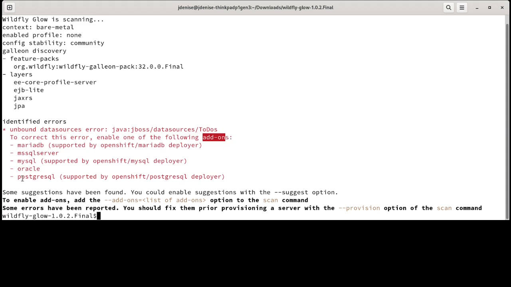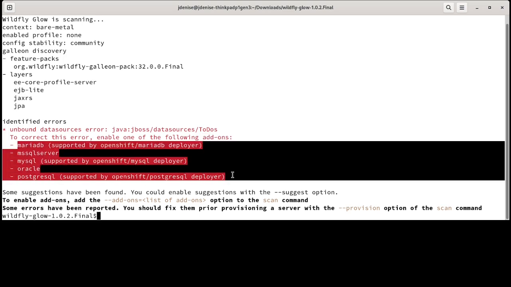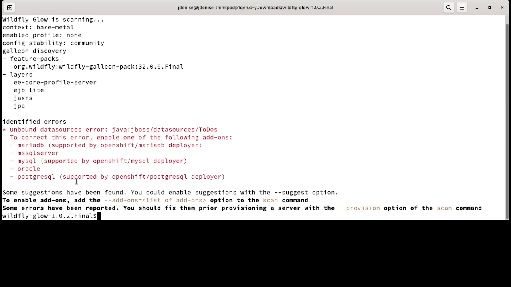We can see that we have a list of 5 add-ons that are suggested, and 3 of them have a supported OpenShift deployer. When an add-on has an OpenShift deployer, it means that WildFly Glow is going to automatically deploy the database server and connect the application to the database. So this is what we are going to do. We are adding the PostgreSQL add-on and provisioning to OpenShift.